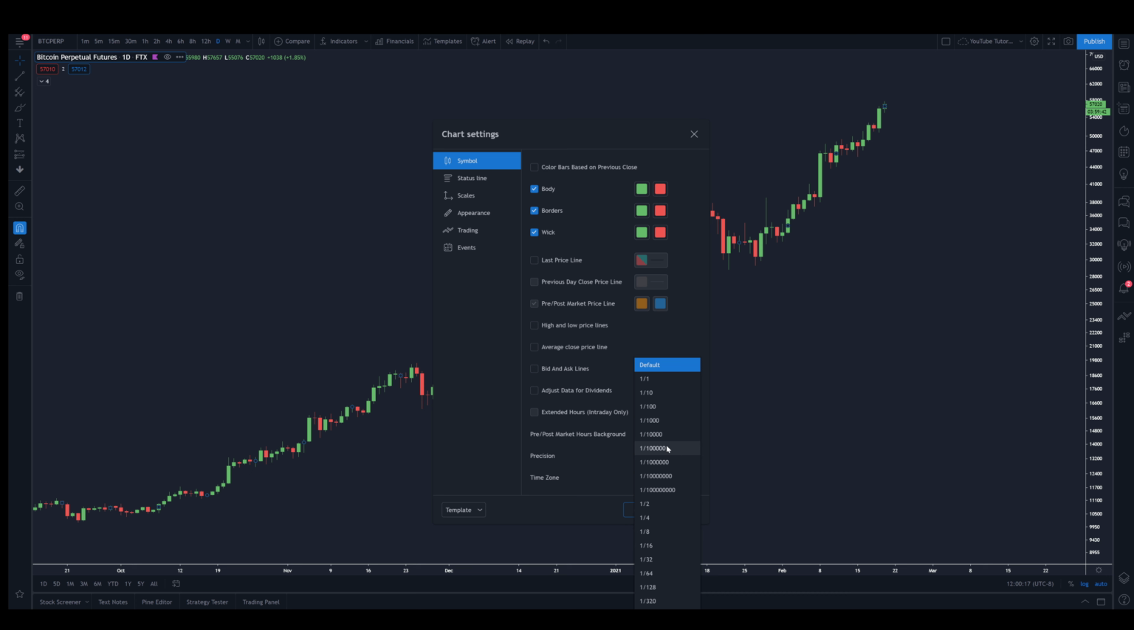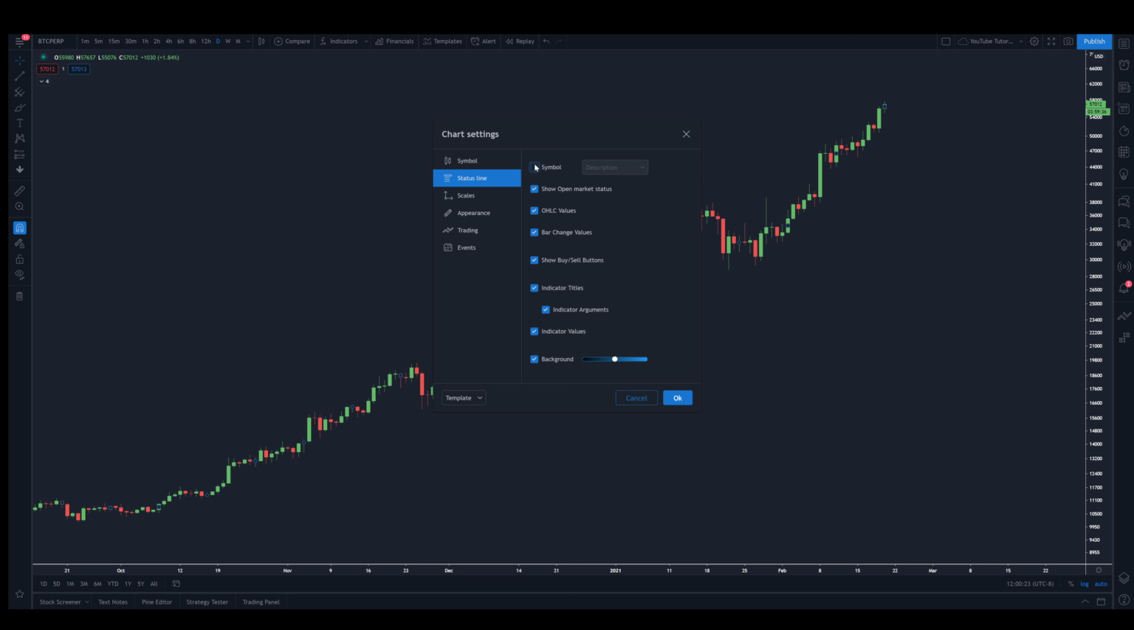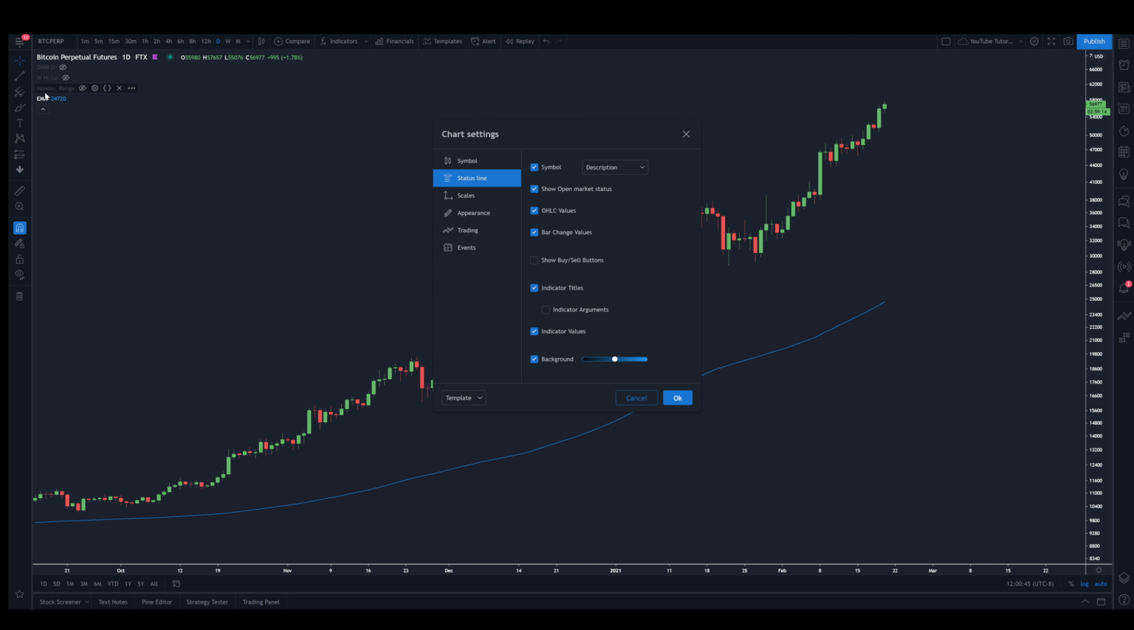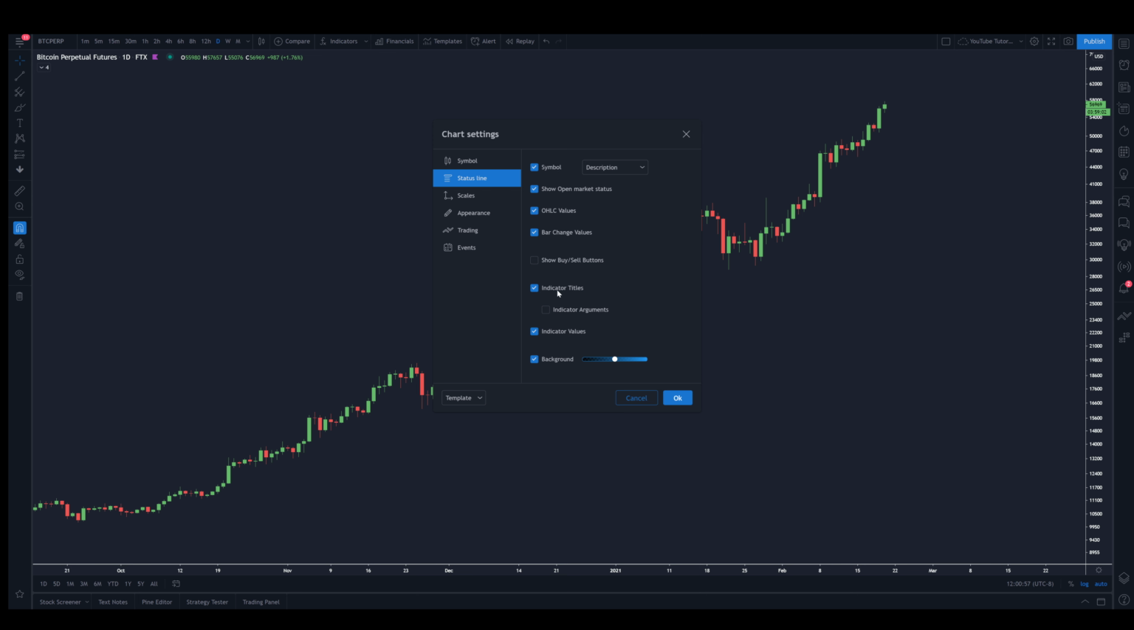And then you have your time zone, you have precision, I just keep that on default. Moving on to status line, this is everything up here. So open, high, low, close values, which are right there. Show buy, sell options, I usually keep that off. Indicator titles, that's these four. If you have any indicators, you can have those on or off. I keep it on. And then indicator values, for instance, if I had this EMA on, the value of where the 200 daily EMA is right now is 24,720. If I click that, it won't be there. So that's a quick overview of that.